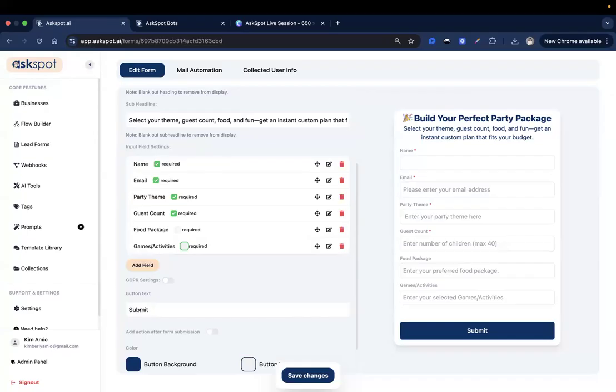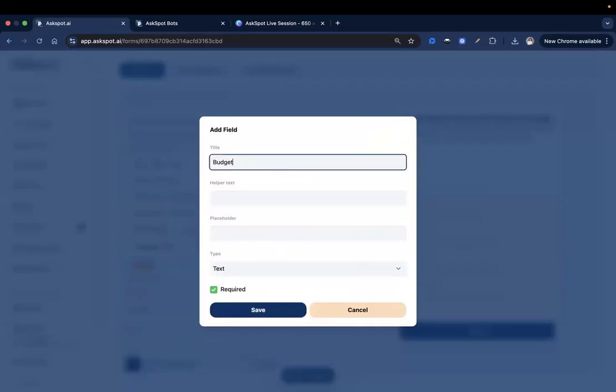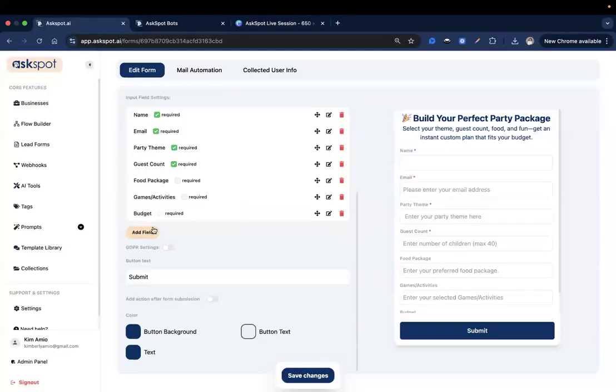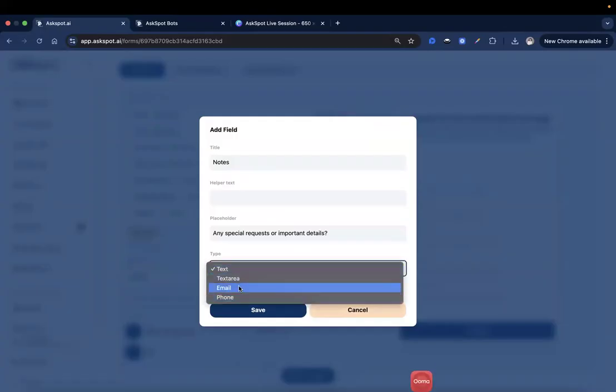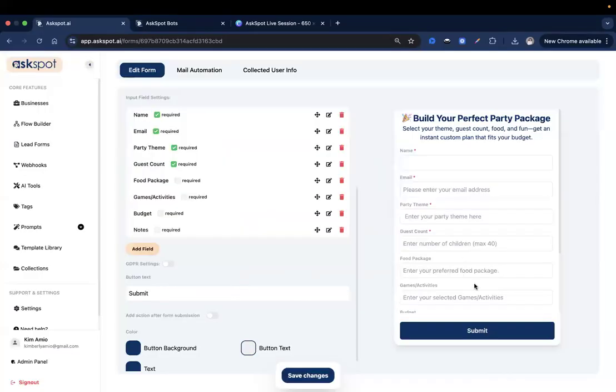Make sure, oh, let's remove that. And then we will also be asking for their budget over here. So enter your total party budget for our placeholder. Save. And then the last input that we'll be asking is the notes. So if they have any special requests or important details, this is where they can put that. So let's just make sure that we have an area also where they can put their special request.